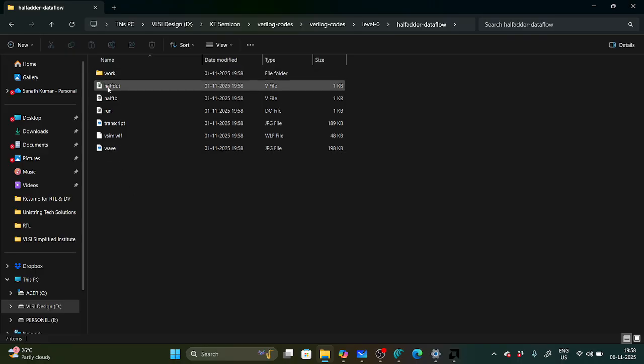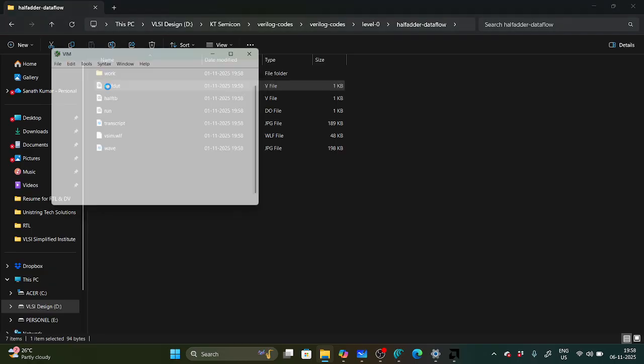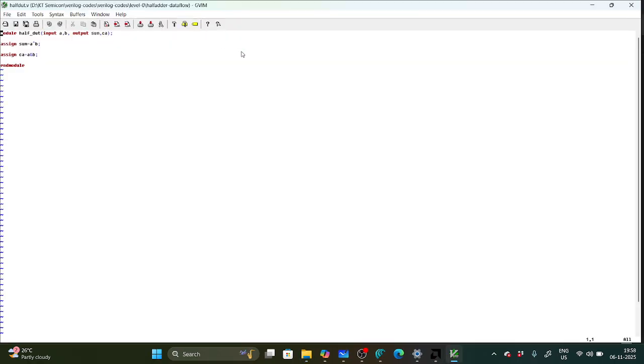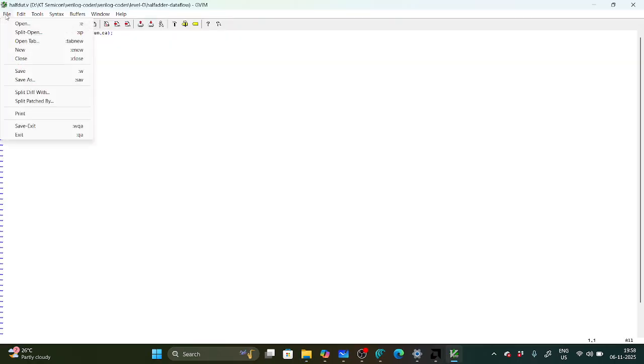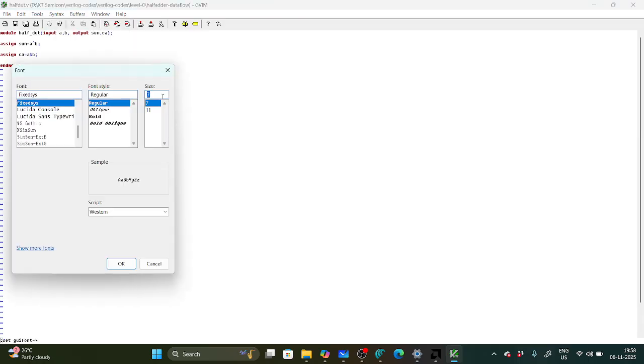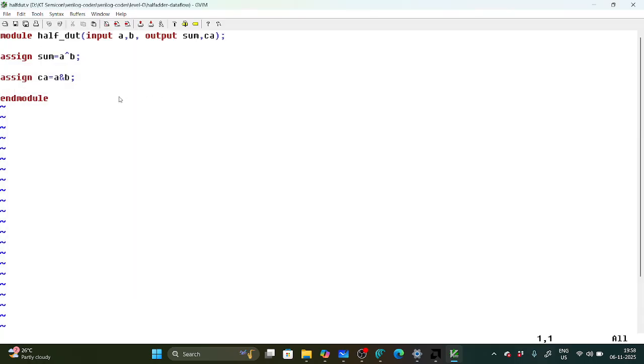Okay, data flow modeling. So here I wrote the half adder, simple data flow modeling, for the half adder circuit. If you see this one: module half_dut, input a, input b, output sum, ca, and assign sum equal to a xor b, assign ca equal to a and b, and end module.